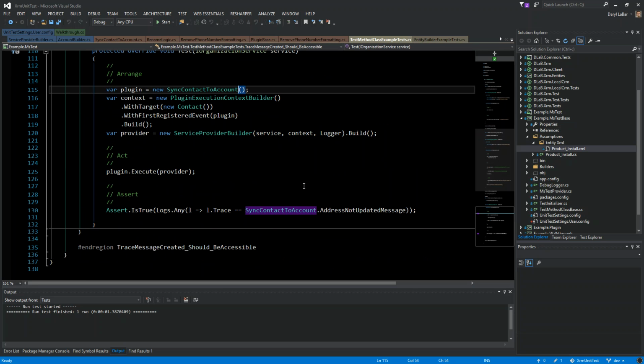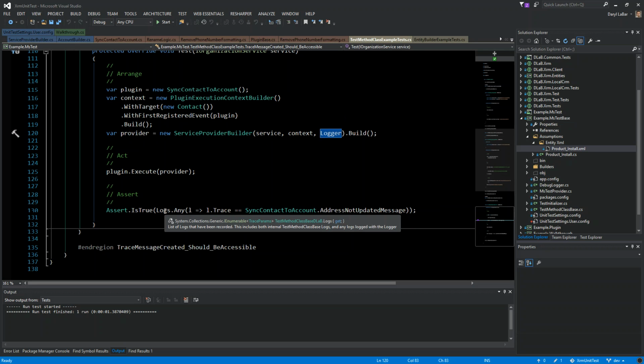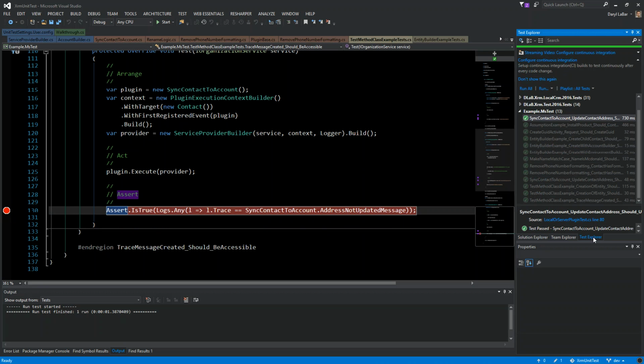So how do I access that trace here? Well, because I passed in the logger in the test method class, it will go through and take anything that logs and add it to my logs collection here. And now I actually get to see whether or not it is there. So let's go ahead and run through that one real quick.